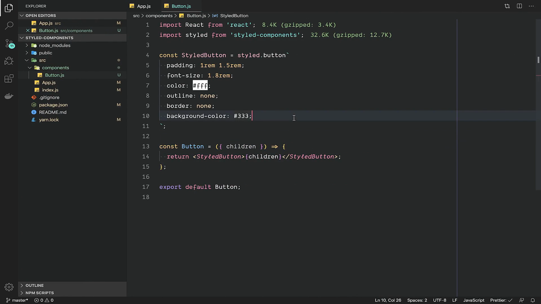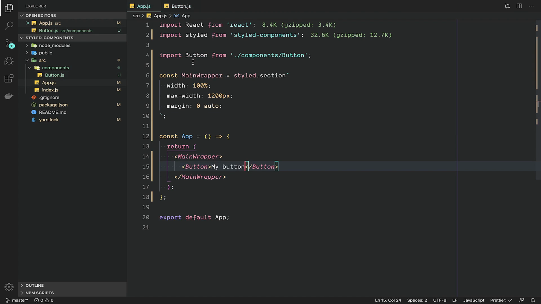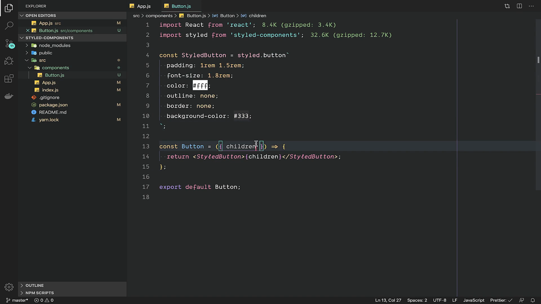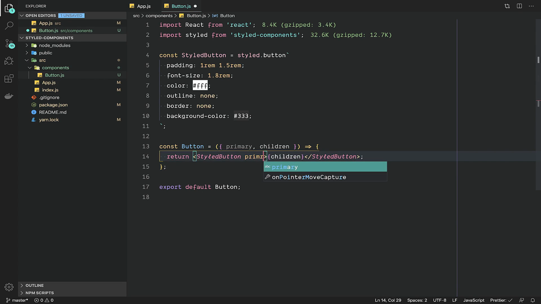So now imagine that you have two types of buttons. You have a primary button and a secondary button. If your button is primary, you want the color of it to be, I don't know, green or purple or whatever. Since this is a component in the end, you can pass props to it. So imagine that here we say primary. Now on our button, we can get our primary prop, and since styled components are components in the end, you can pass it: primary equals primary.